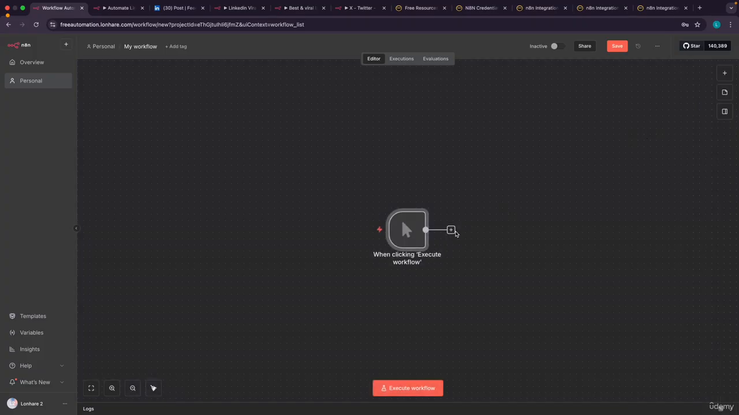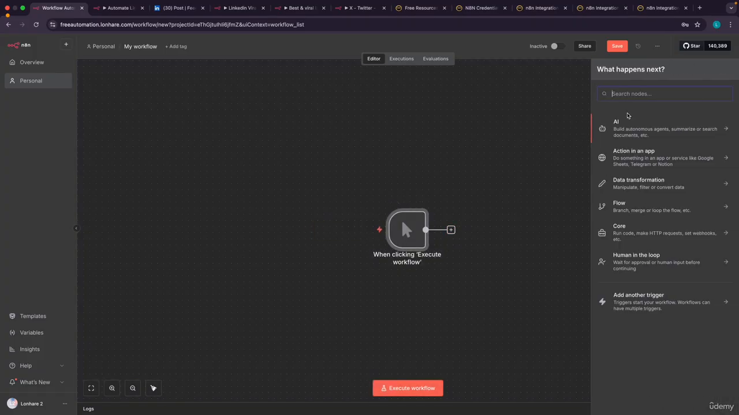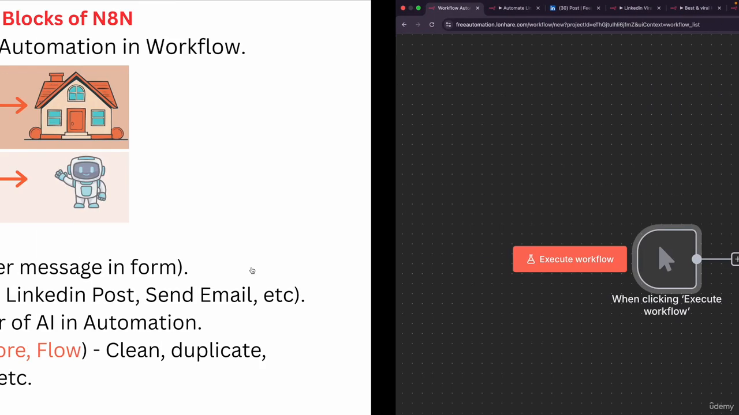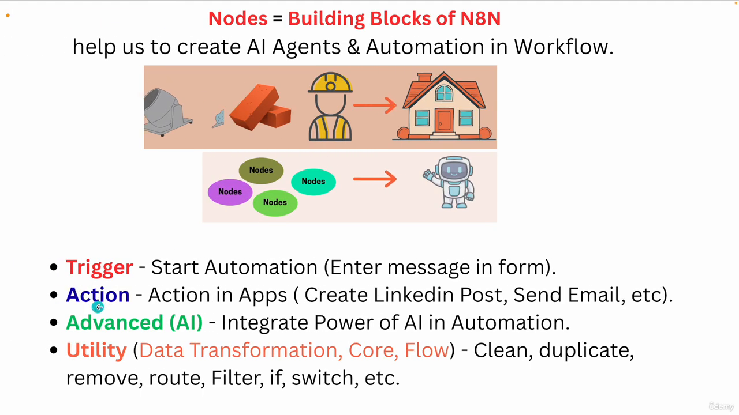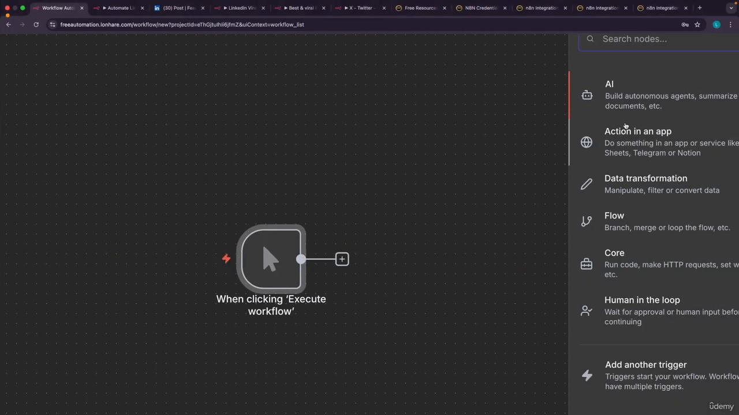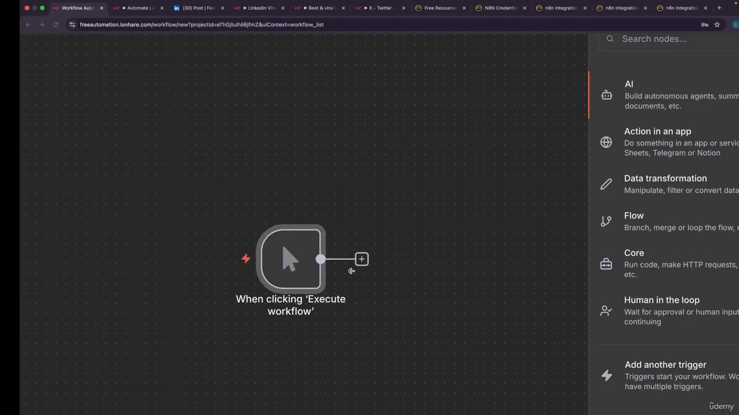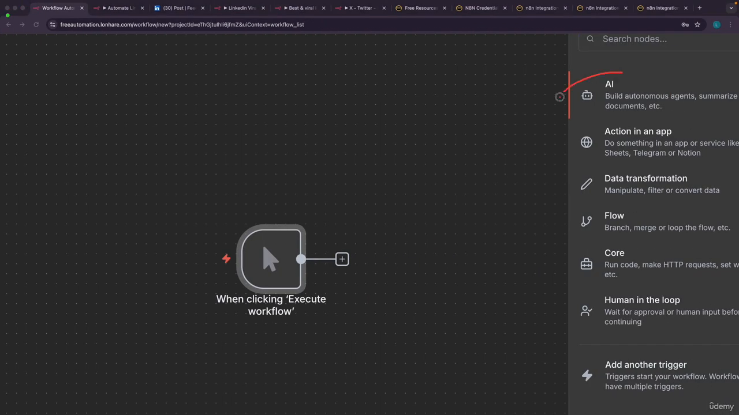So let's say I select manually, then after this you can use your AI node. So first is the trigger node which we have already used. Second one is the action node. So here you can see this is the action node, right? And similarly we have this AI node. So here you can see that we have this AI node as well, right?